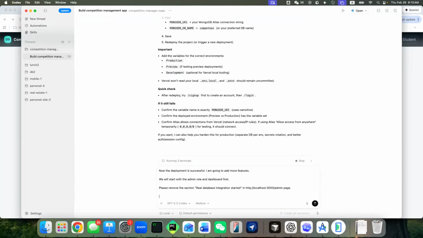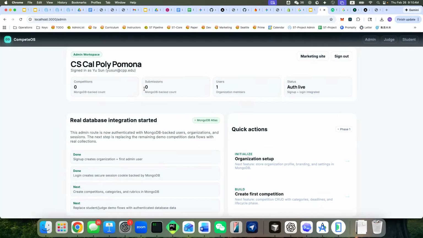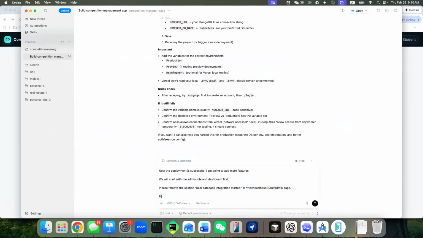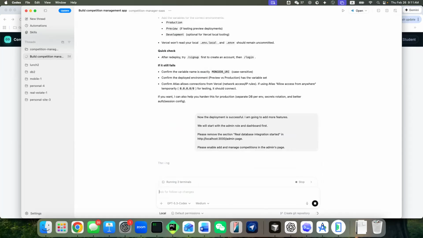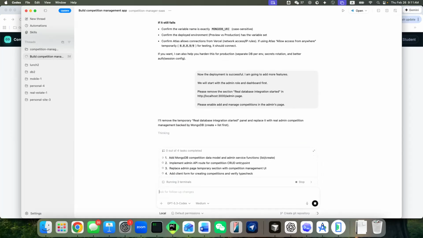Just give as much detail as you can, and put any comments or thoughts you have, and they will eventually summarize those into different tasks. And then please enable adding and managing competitions in the admin page. That's the first kind of data we should start to handle. So now they start to make more changes.